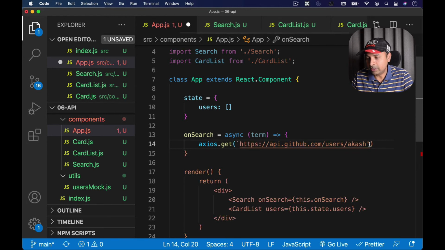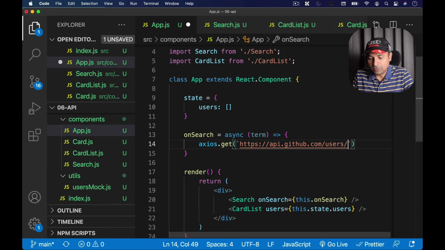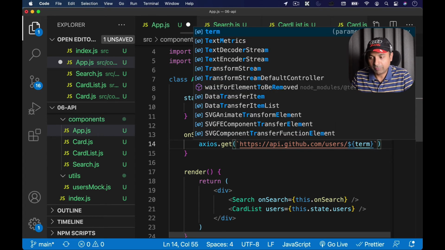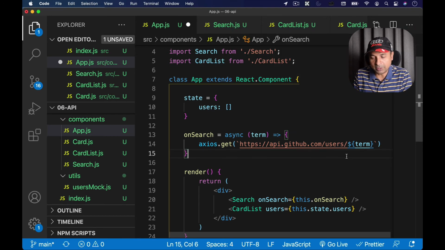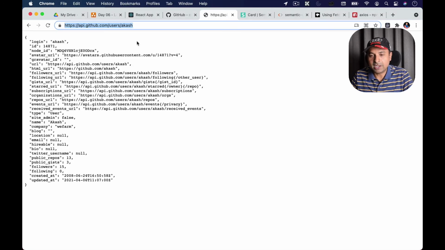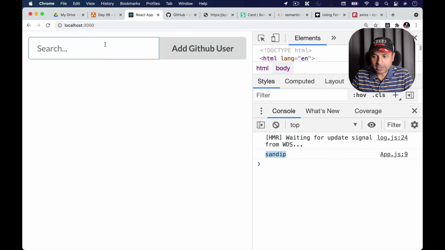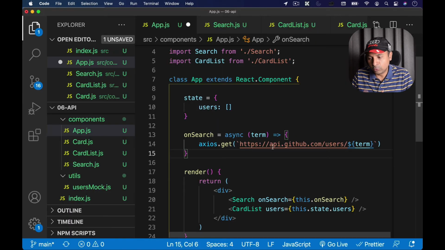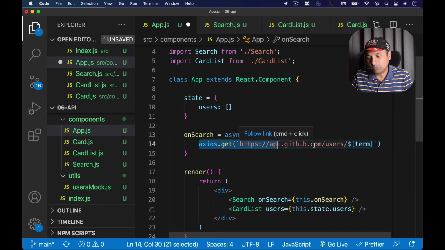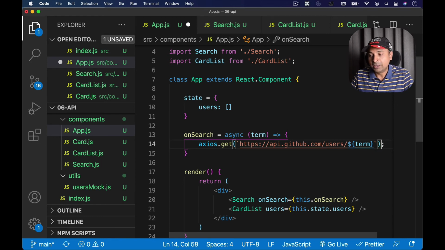So I'm going to use my template string syntax and replace this Akash with the search term we are getting, right? So I'm going to say term. So every time I enter something inside my search and click on add GitHub user, this function is going to be called. This is going to send a get request to my GitHub API users resource with a term, and it's going to return me the user data.